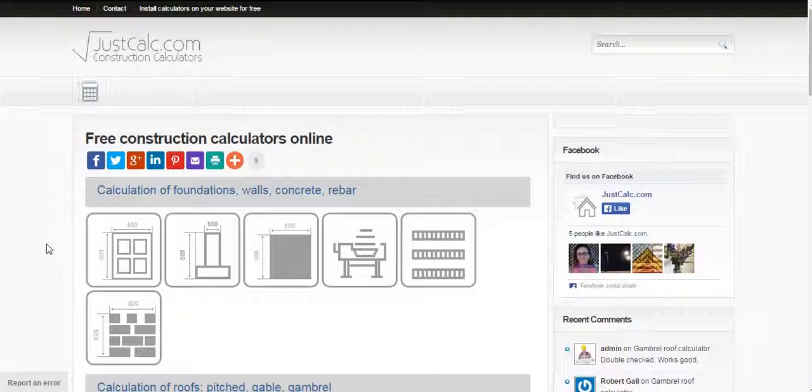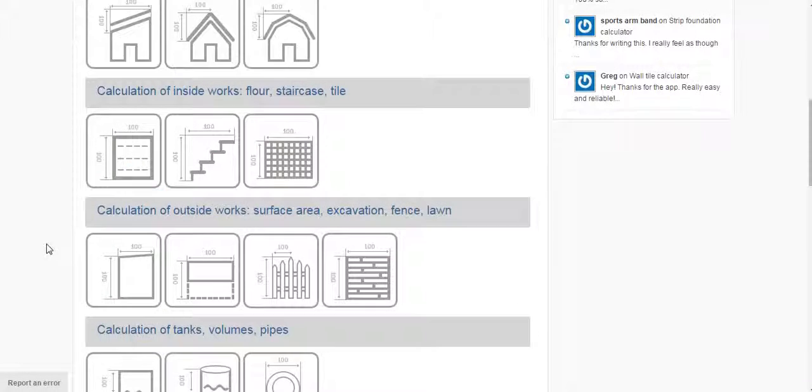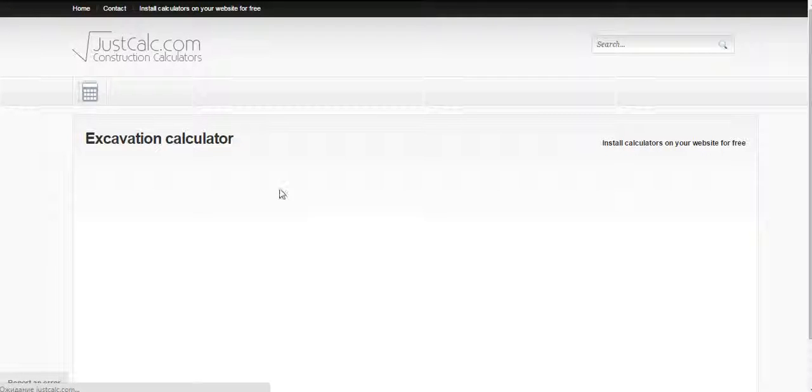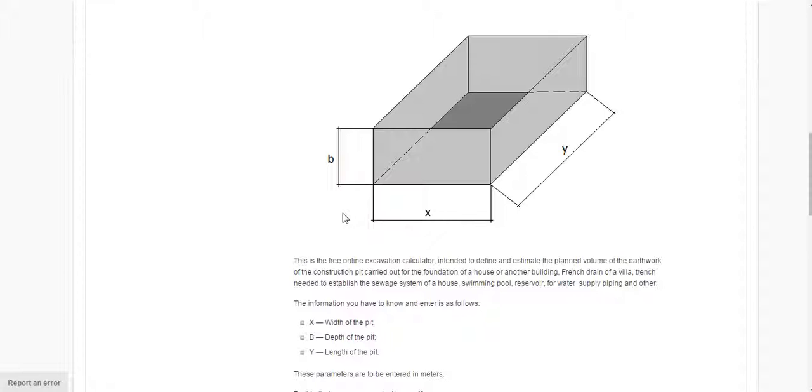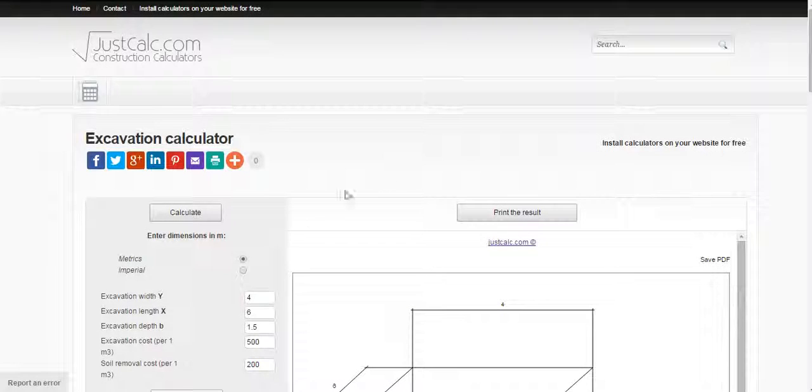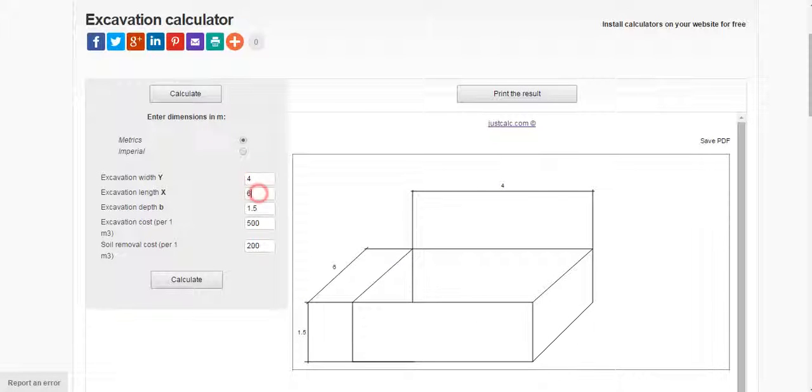I'll give you some instructions on how to use the excavation calculator. So it's very basic, very easy. You have all of the variables here on this nice picture. Just enter them into these boxes right here.